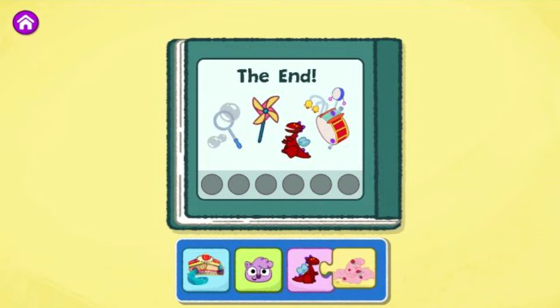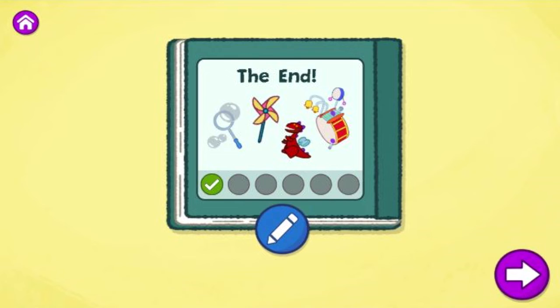That was a fun story to read. That's one way your story can end. What do you think might happen if you change which toy they play with? Tap the blue pencil to change your story, or tap the arrow to create a new one.